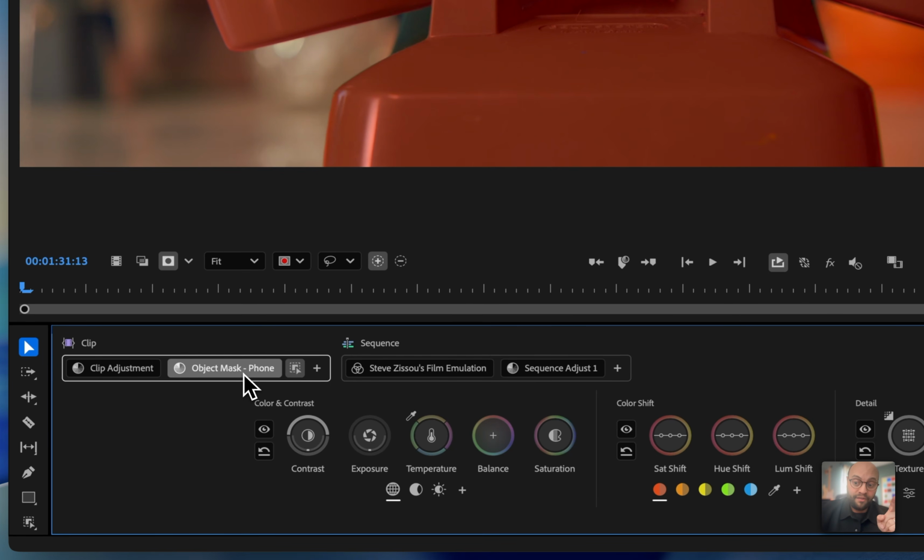If an operation, and that could be an adjustment, a style, a LUT, whatever you want, if an operation of any kind has this square icon next to it, that's telling you, hey, I've got a mask right here, and that cute little square icon is the indicator that you've got a mask on your adjustment. Cool.